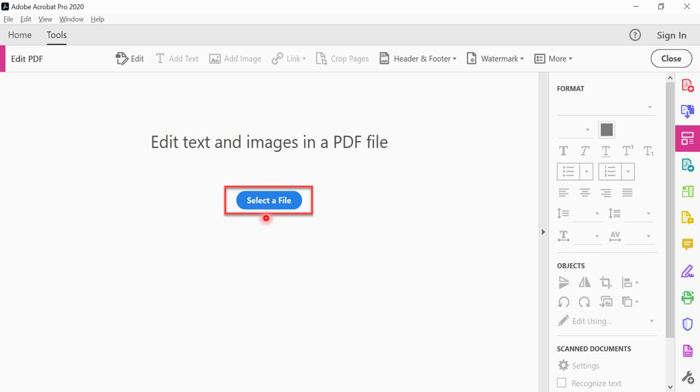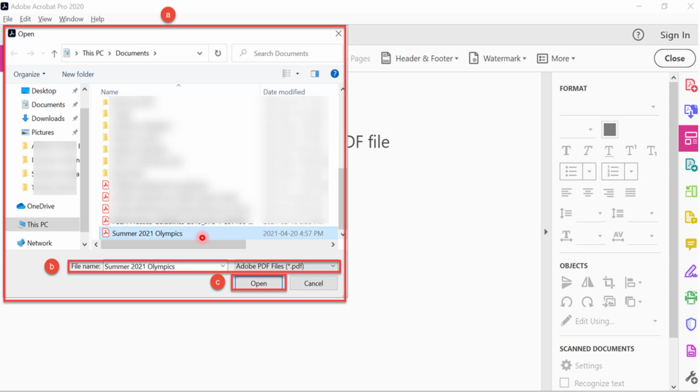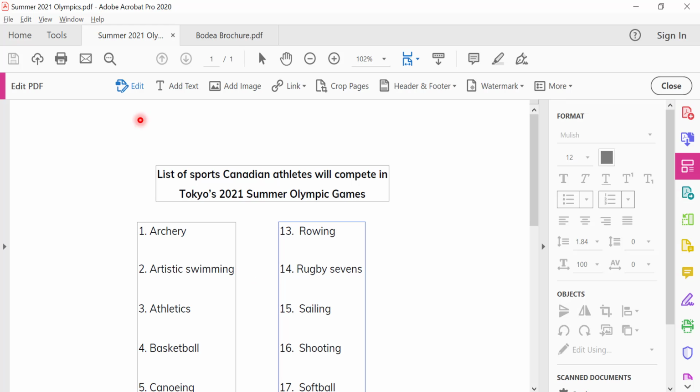Click on Select a File to select the PDF file you'd like to edit. Select the file you want to edit from the Open File dialog box. In my case, I'm going to open a file called Summer 2021 Olympics. Here it is, and then I click Open. The file you selected now appears in the Edit PDF workspace, ready for editing.